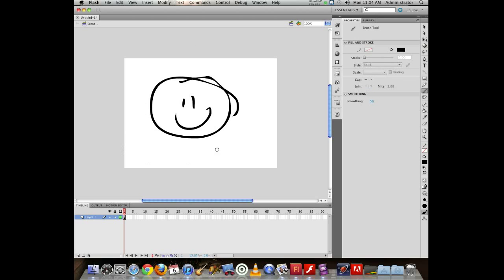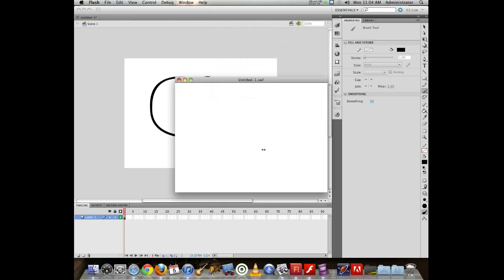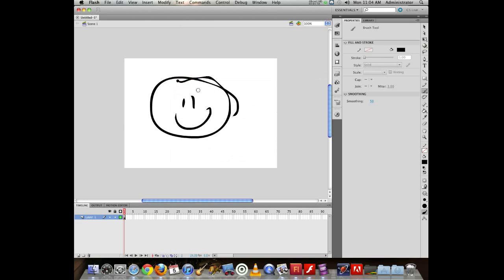And if I want to see my finished movie, then I can use the keyboard shortcut of Command Enter, which I can also get to by going under Control, Test Movie, Test, and we'll notice it has the keyboard shortcut next to it of Command Enter. Select that, here's my movie. It's not much going on yet because it's one frame long. So it just, in essence, is just repeating that frame over and over and over.